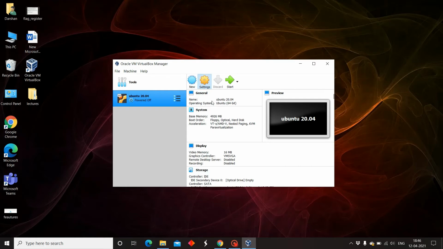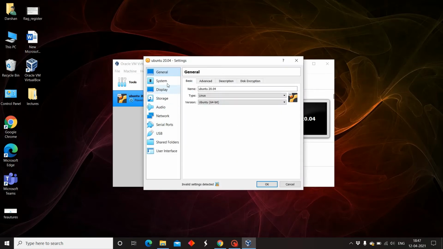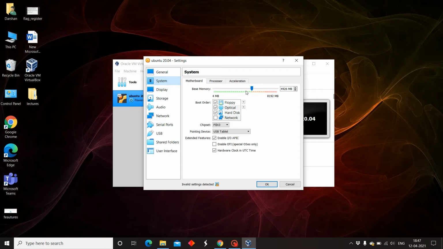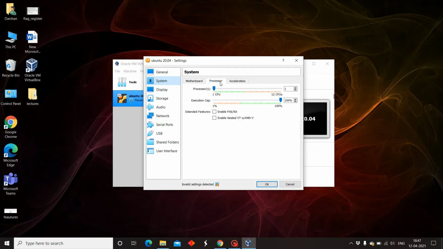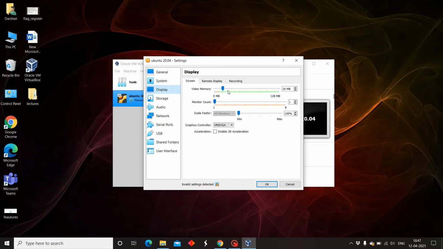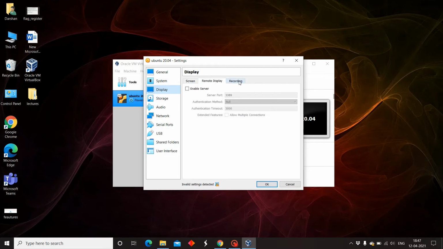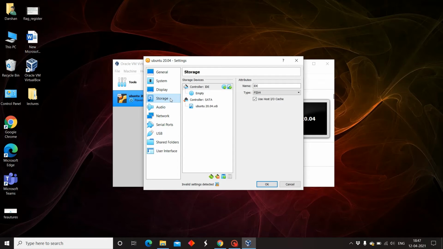Okay, then go again to settings, go to system. In system, you don't need to change anything. Here one CPU is default. Keep it till this green mark for the safer side. Okay, then go to display. You don't need to change anything here. Then go to storage. Yeah, the main thing is here.